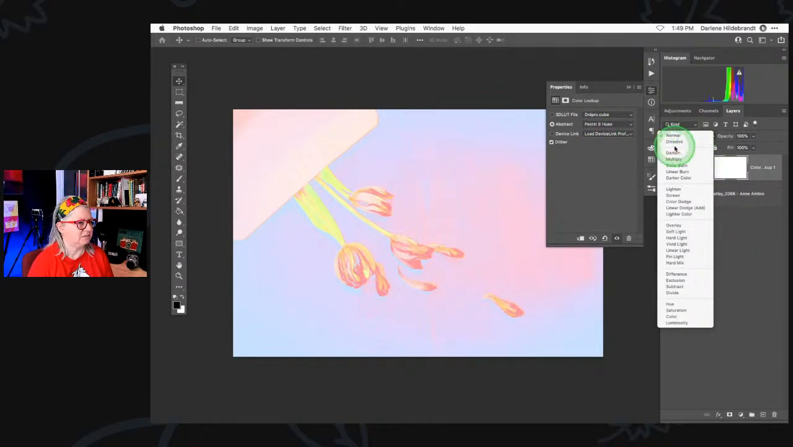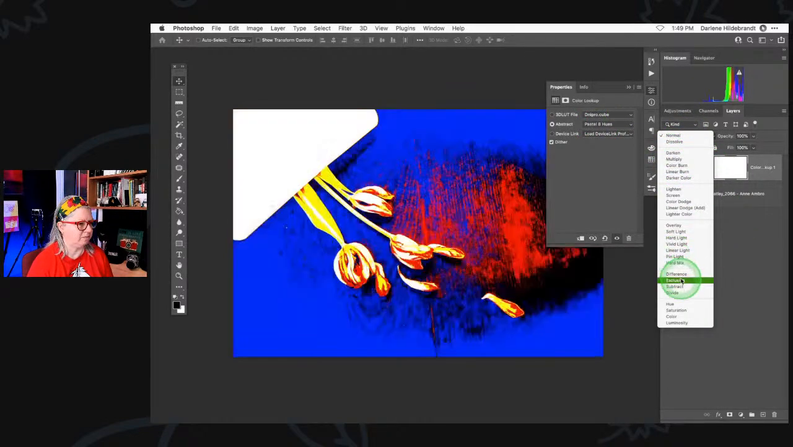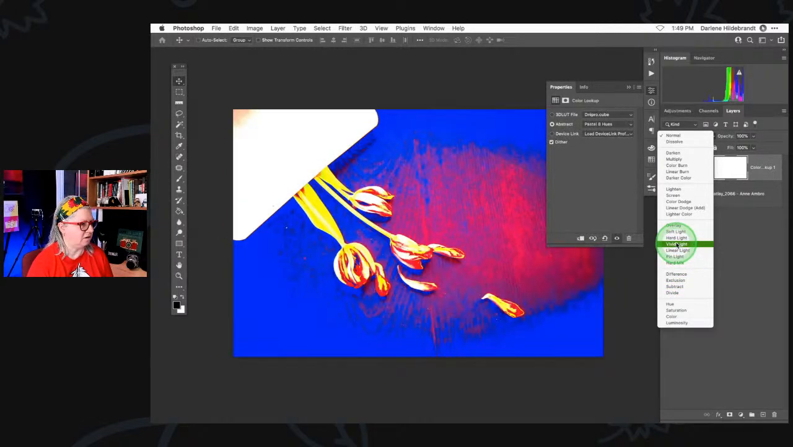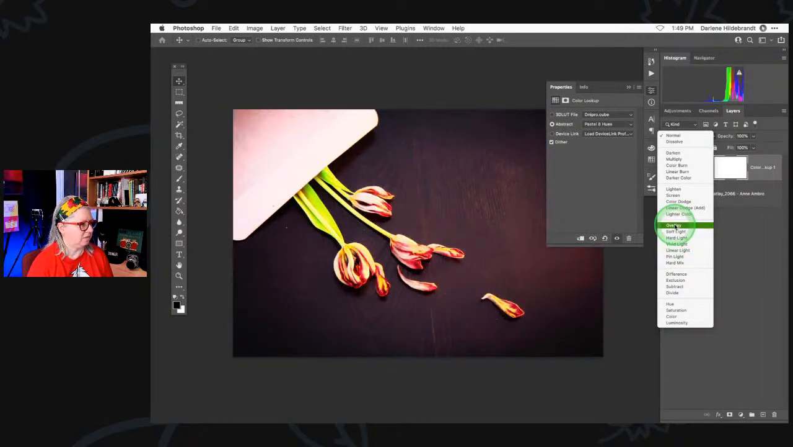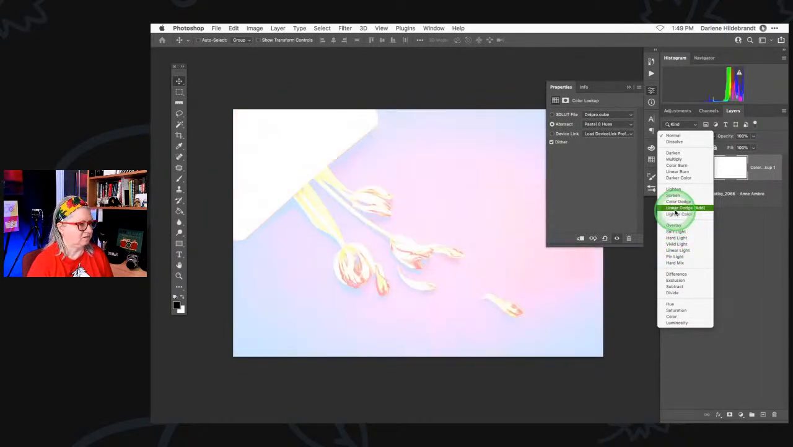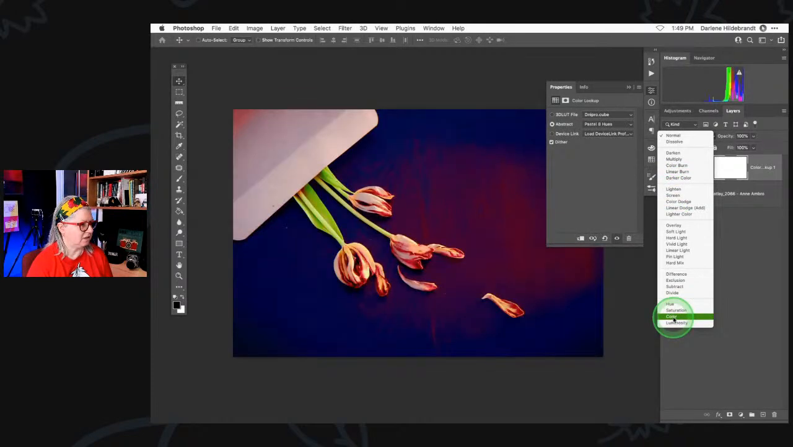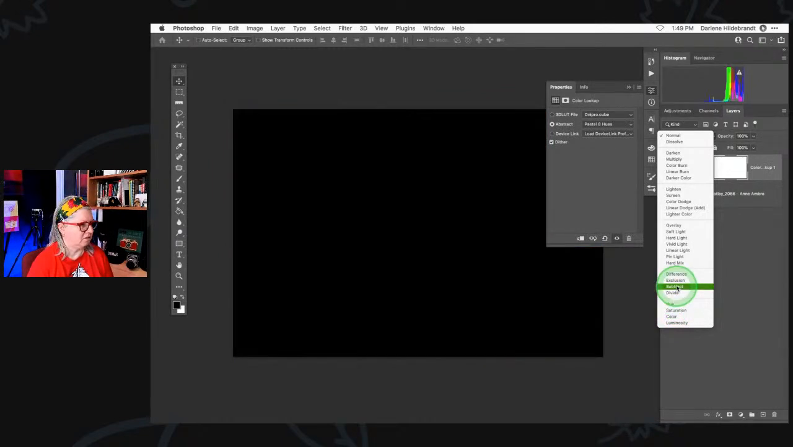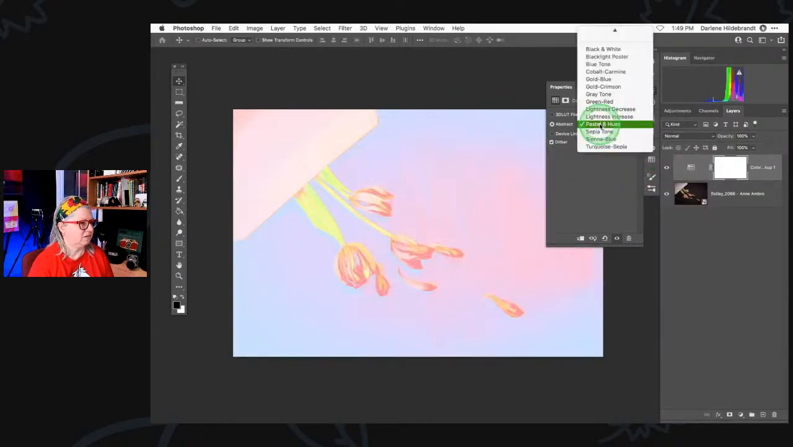Okay, so now let's see what happens if we change our blend modes. Okay, so you can get some really bizarre things happening. It's almost like opposite, right? Luminosity, right? Now we're getting some cross processing, some really interesting sort of looks here.